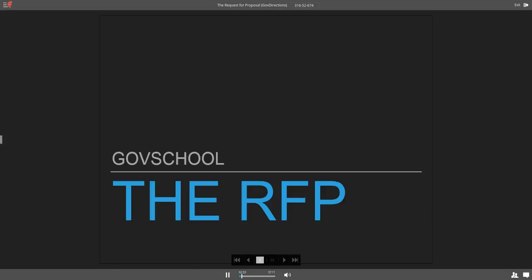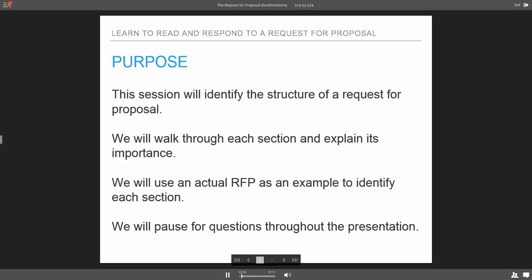The RFP is what we will talk about today, and it's the request for proposal, of course. The purpose of our session will be to identify the structure of a request for proposal. We'll also walk through each individual section and explain the importance of a document. We will use an actual RFP as an example to identify each section, and we will pause for questions at specific points during the presentation. So if you do have a question, please unmute your mute button and ask that question.